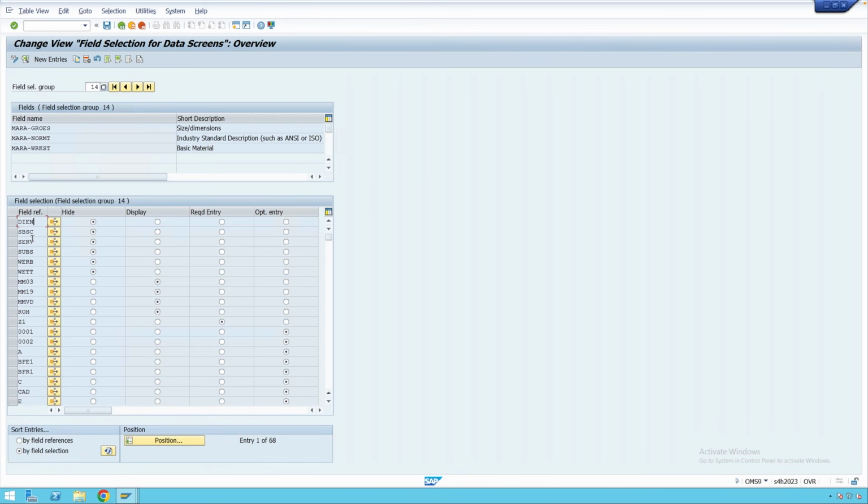hierarchy. So you can see the system will arrange the field selection settings in this hierarchical manner. So you have hide, display, required entry, and optional entry in this hierarchy, and you have this field reference. So first the system will show you all the field references for which this field selection group is in hidden mode. Okay. So for these field references, this particular field group is hidden. Then the system will show you all the field references for which the field is in display mode. So you can see these field references are there for which this particular field selection group is in display mode. So you can see for our field reference ROH, which has been marked to material type ROH, has the setting as display for this field selection group.